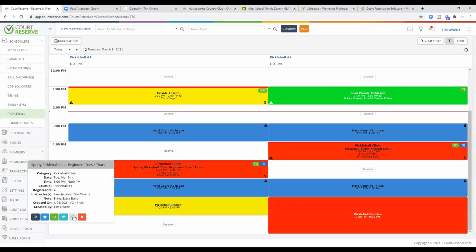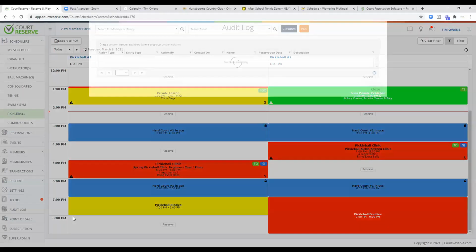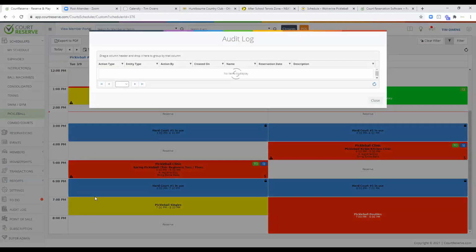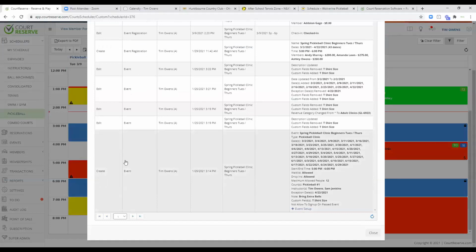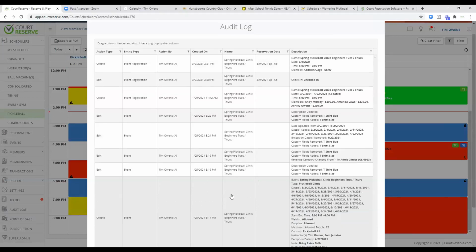Audit Log. It's the magnifying glass here. The Audit Log is a fantastic way to see everything that has happened with this particular event, from the creation of the event, what admin or member created it, and everything that's happened. So this is fantastic for those of you who have front desk staff or trainers. You know, sometimes people make mistakes in the system. Well, unfortunately, when they do, we're going to be able to tell you who did it.